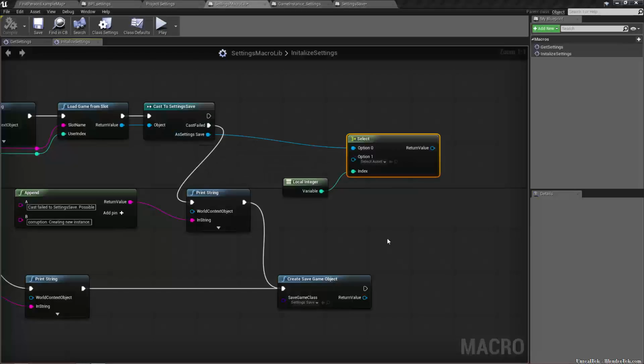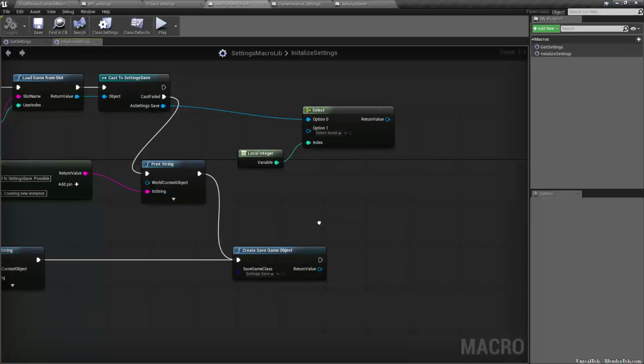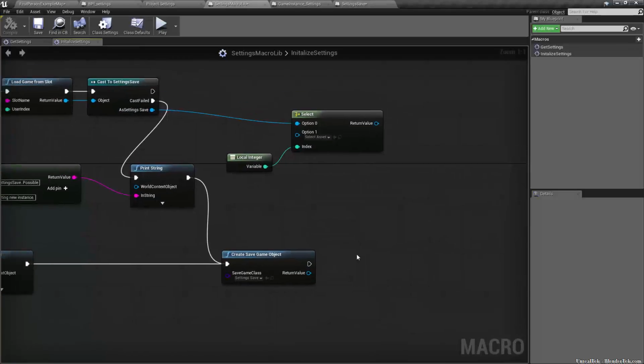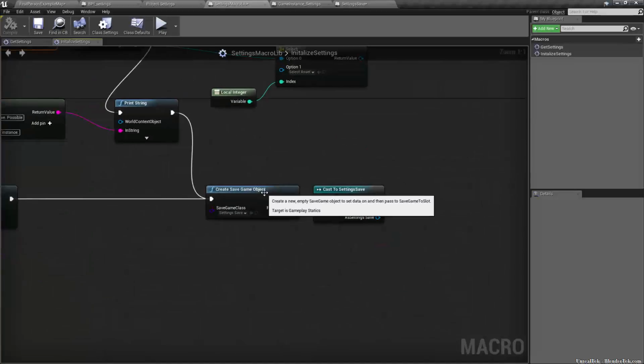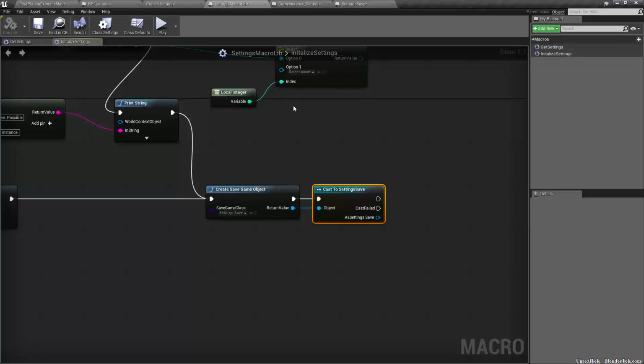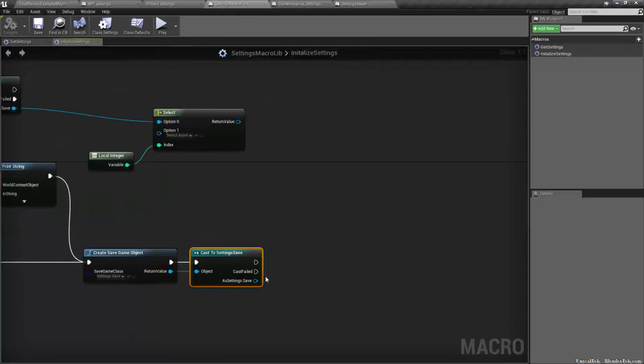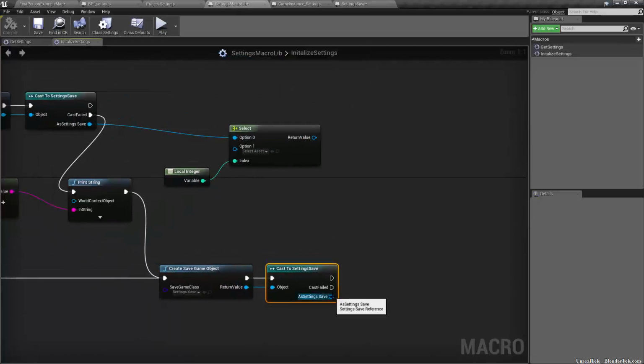Option 1 is going to be this one down here, but first we need to do the same thing, create the save game, and then we want to cast. So I'm just going to copy and paste that. We want to cast that save game that we created. So basically you can see if it's there, we load it and cast it. If it's not there, we create it and cast it. So as settings save, that's option 1.